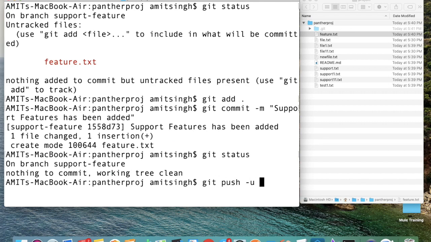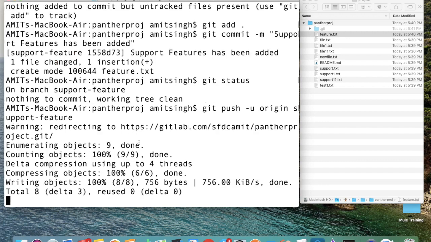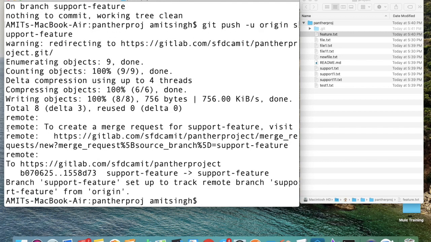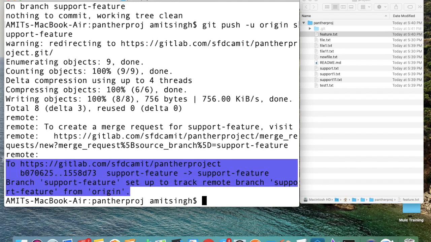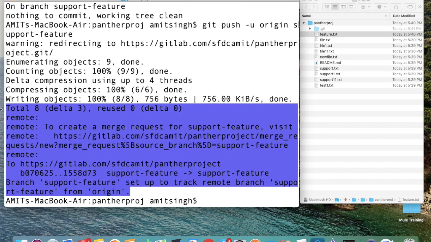So again, execute git push, where we want to push is origin, which is the branch that is support feature. If we hit enter, we will see all the updated data, and we were able to successfully push to the remote branch.